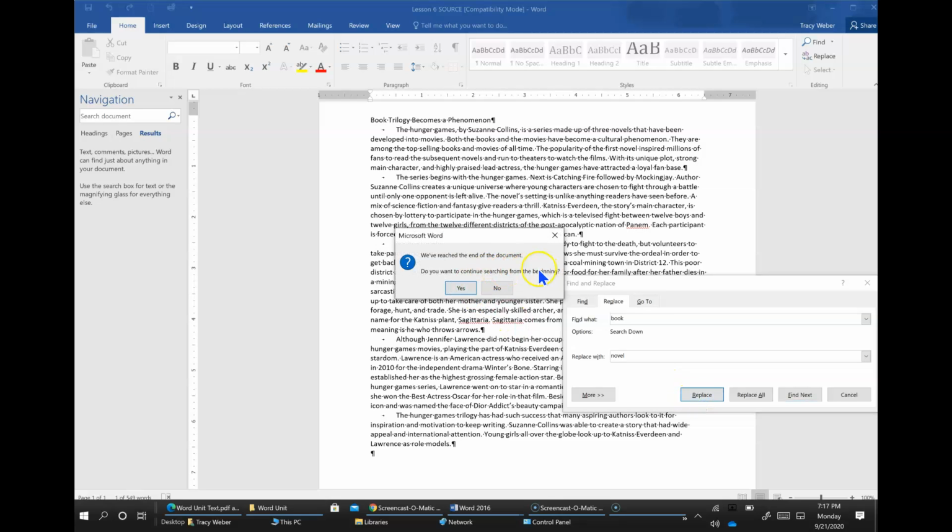Do you want to continue from the beginning? That must be the last occurrence of the word book. So I'm going to say yes. Then there's another one, and you can choose to replace. Another one, replace. You just have more control when you do replace instead of replace all.